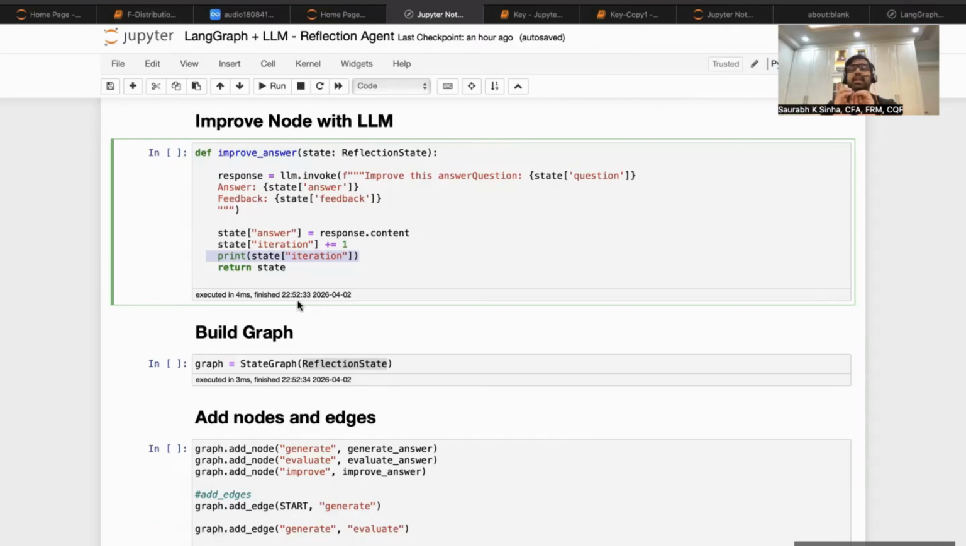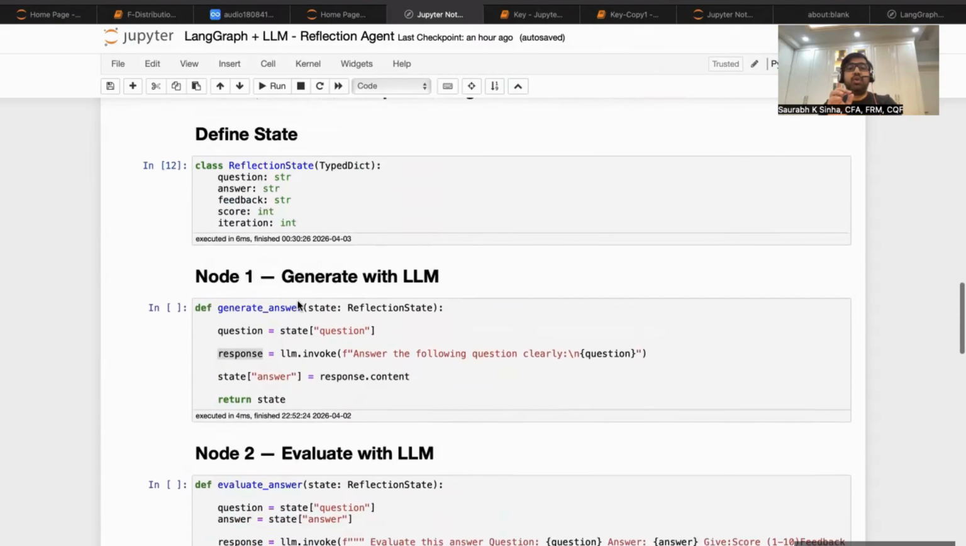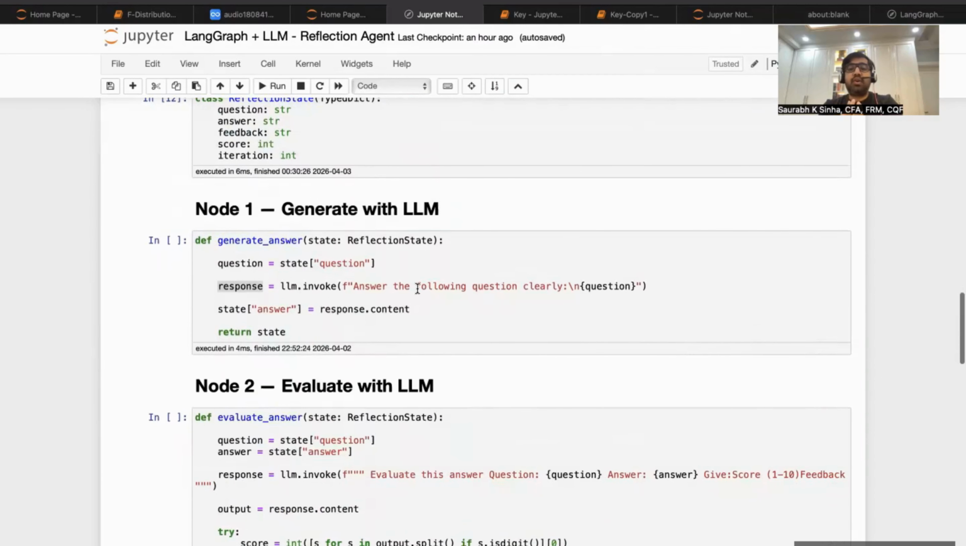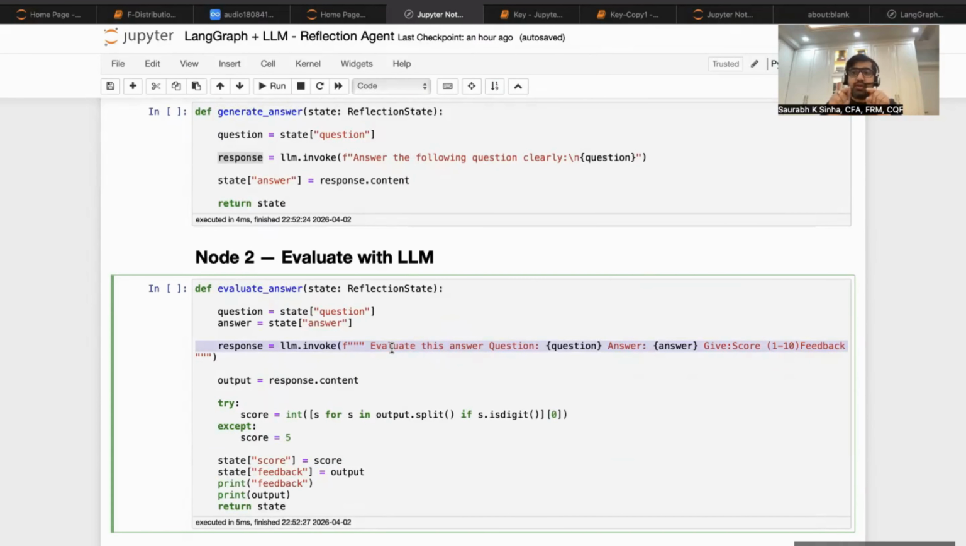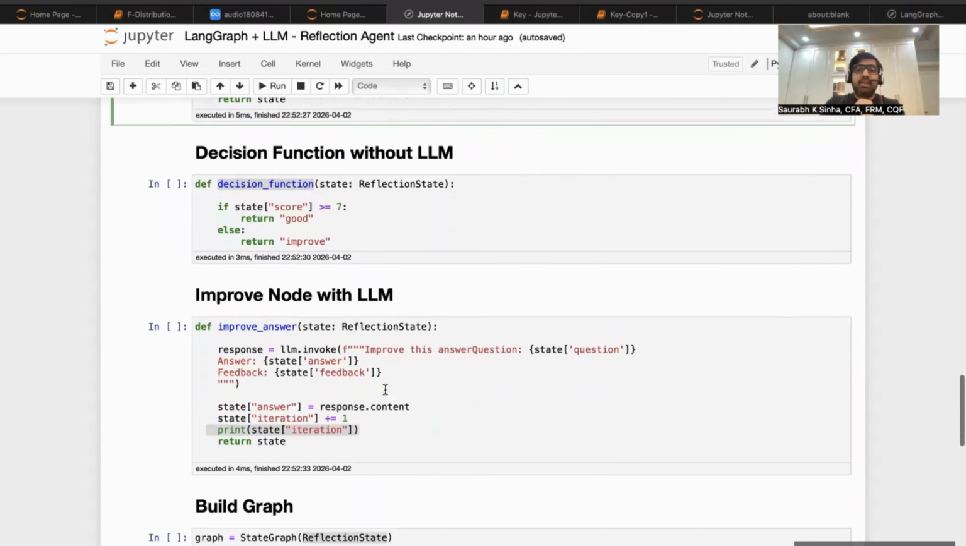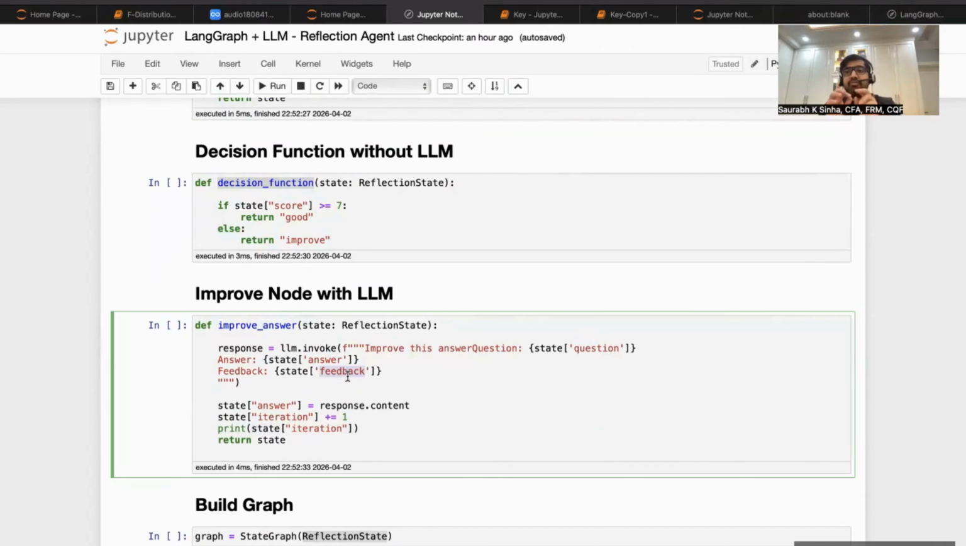Till now, everything related to the nodes has been defined. In the nodes, please understand what we did. We haven't written human-defined functions to generate the answer. It is the LLM which is generating the answer. We are not evaluating the answer. A human is not there to evaluate the answer. It is the LLM which is evaluating the answer. So you're not writing any function to evaluate the answer. Even in improving the answer, you are not writing any function to improve the answer. It is the LLM which is improving the answer, right?